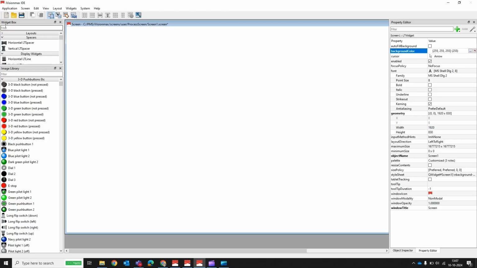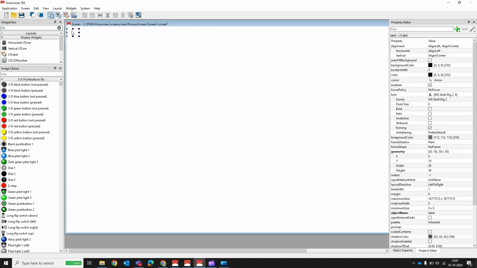To add a widget, search LT label on the left and drag-drop the LT label. Name it. Go to Property Editor, then Alignment Property. Select Horizontal Alignment as Align Center. Give background color.